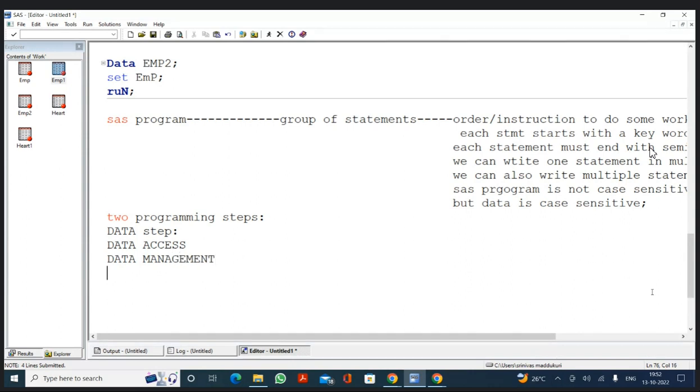And sometimes we start our program with the keyword proc. If you start a program with the keyword proc, we call it a proc step. And what is the major purpose of the proc step? Data analysis and data reporting, presenting.